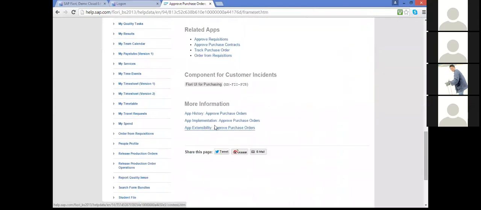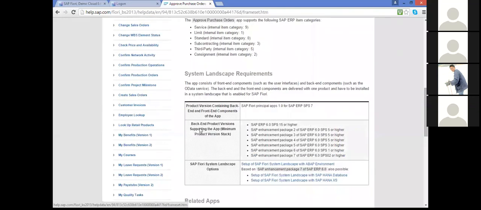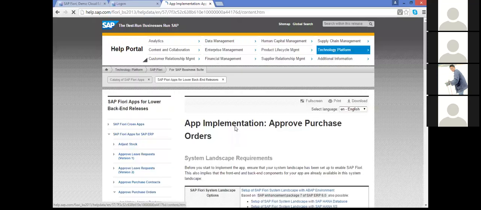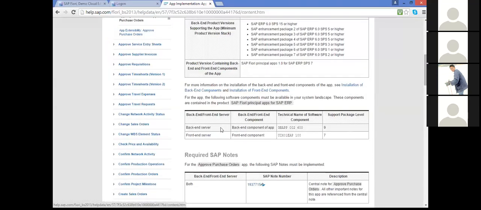Apart from the system landscape requirement, there are three important sections in the app implementation. If you click on the app implementation for this approve purchase order, you will get some more information, that is the backend and the frontend add-on that you will have to install. This is the backend add-on that you will have to install onto your backend server. This is the name of the add-on, GVAPP02600, and this is the support package level which needs to be maintained on your backend.